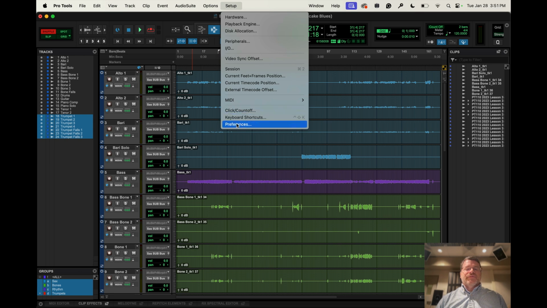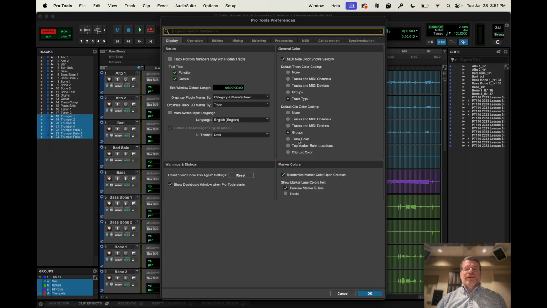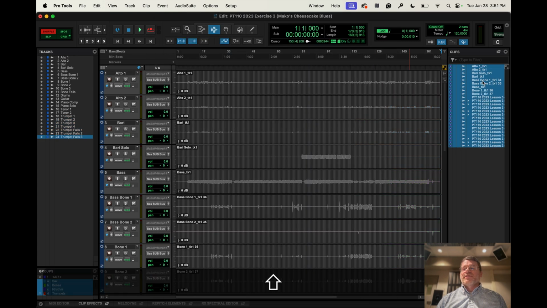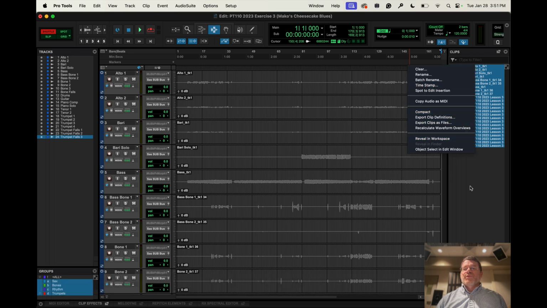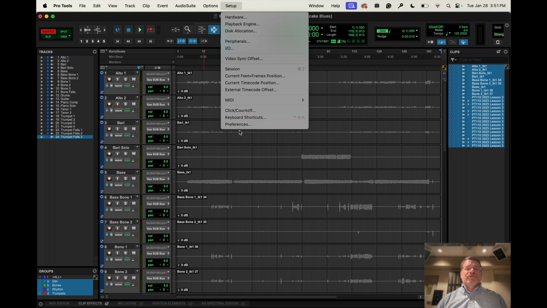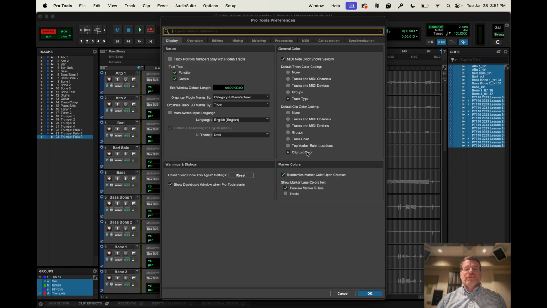Let's see, what else can we do? Preferences. We can do it by, we already know track color. Clip list color, if you had organized any of your clips with colors, we could do that. And then lastly, we can do it by marker location, which has been in here for at least one version of Pro Tools. I can't remember when this actually started, but it wasn't working until this 2024.10 version. This now works.